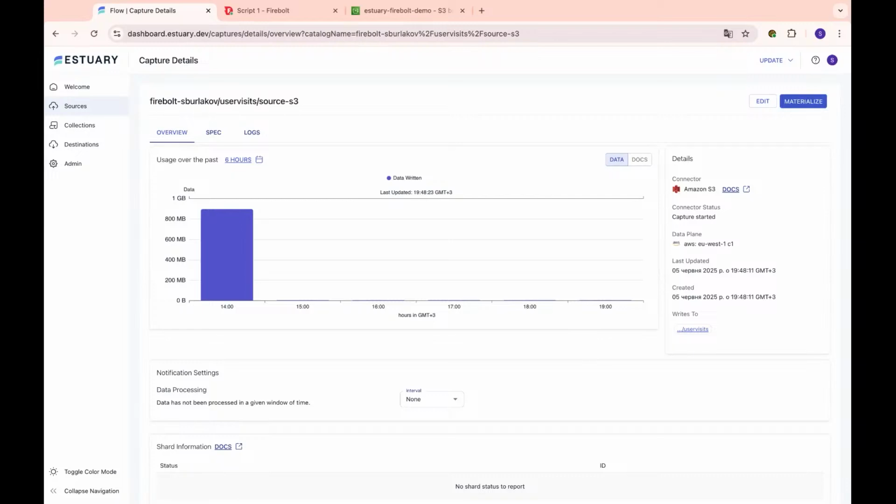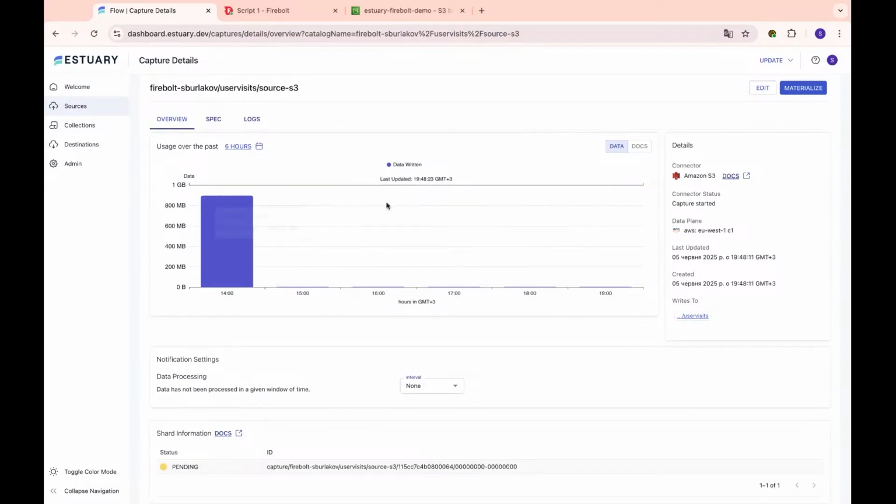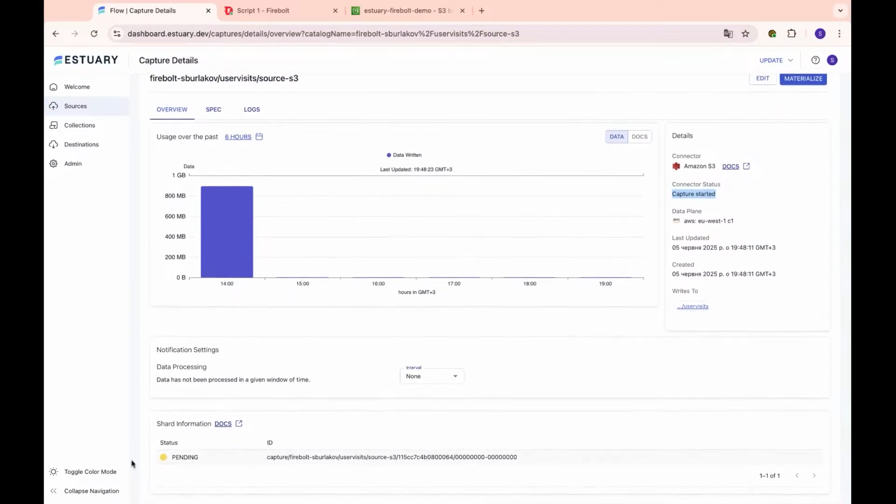After that, we'll go to the overview page of the newly created source. As you can see here, it's just overall information about the source you've just created. The connector status says capture started. It started to work on some data. The status right now is pending because Estuary currently is fetching the data from the S3, the schema, the metadata, everything. So it should also take a couple of seconds before the status changes to successful. Okay, so it says primary.